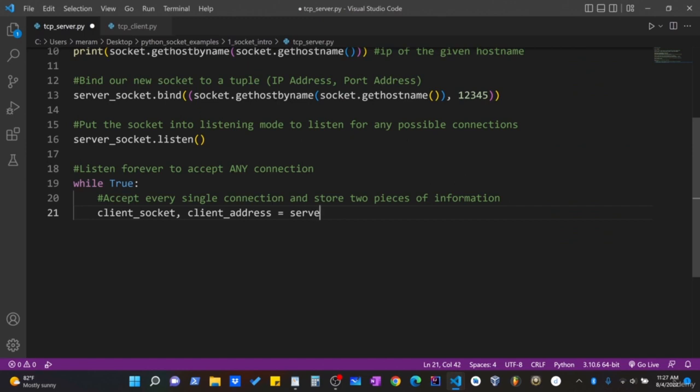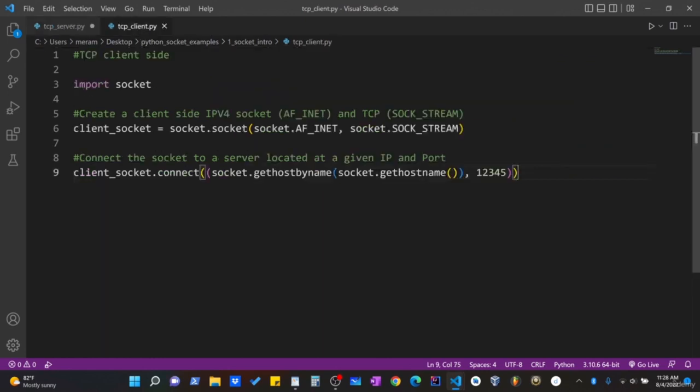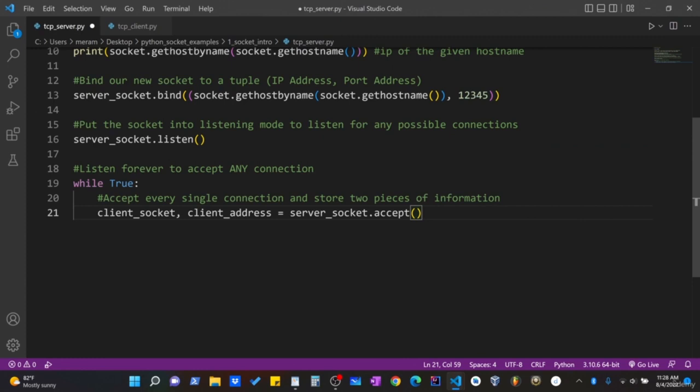So I'll call my socket server socket, and we'll call the .accept method. So when our client socket tries to connect to our server socket, we will accept it, and we're going to get two pieces of information. We're going to get information about the socket that was just connected, and then about that address. So let's use some print statements here to print some information.